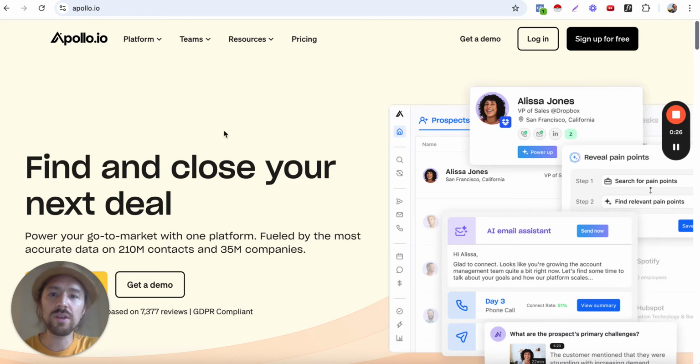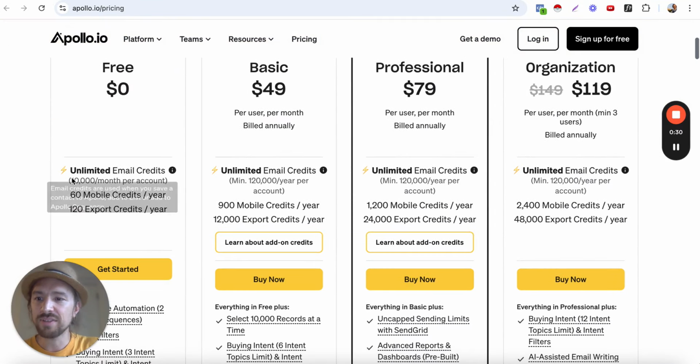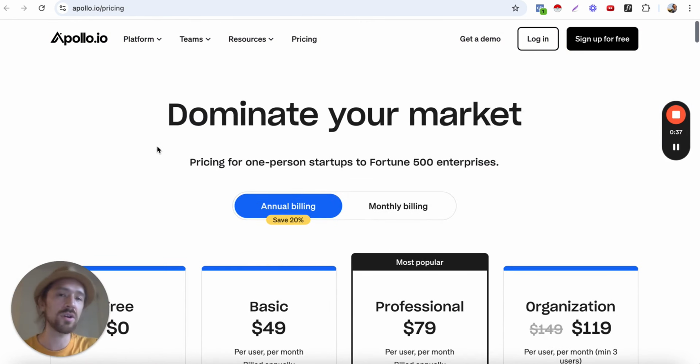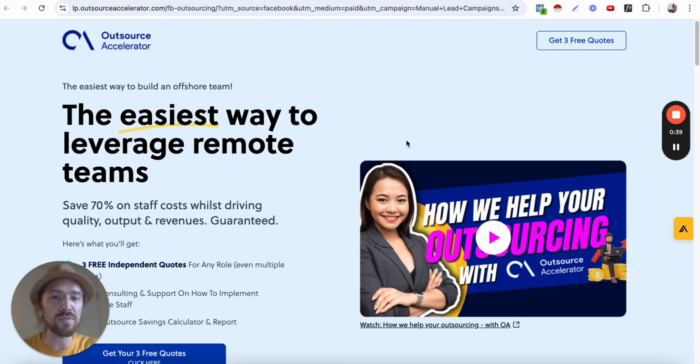The first tool that we're going to use is called Apollo.io. The free plan gives you 10,000 email account credits per month. So you could look up 10,000 email addresses every single month. If you're a huge agency doing insane volume, maybe that's not enough, but for most of us freelancers, that is more than we will probably need in a year.